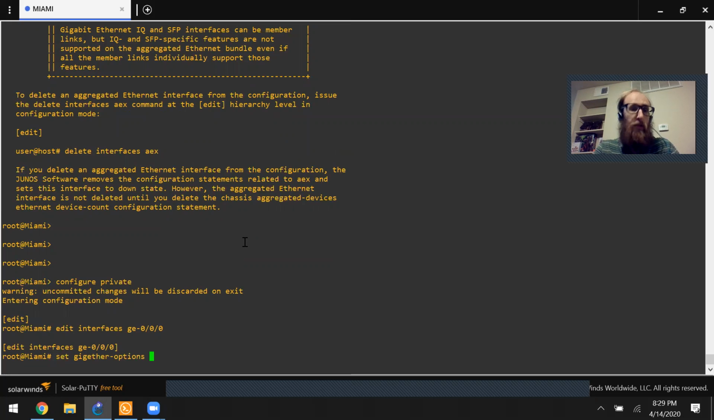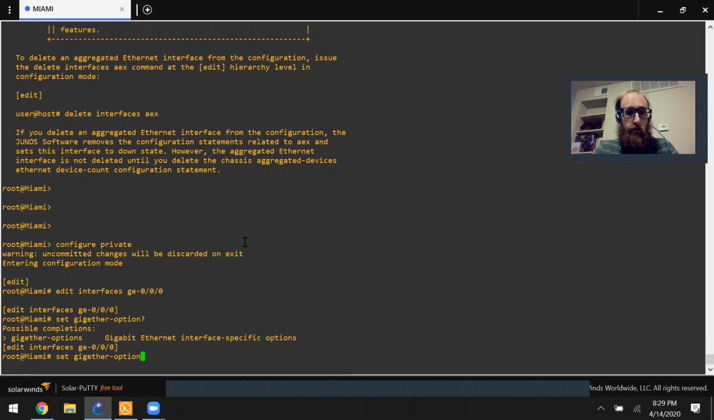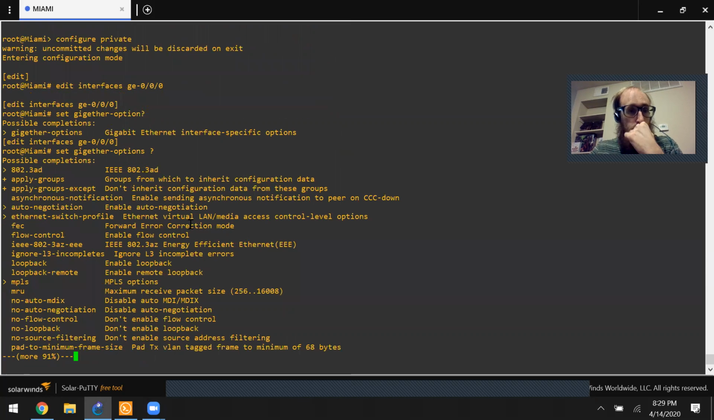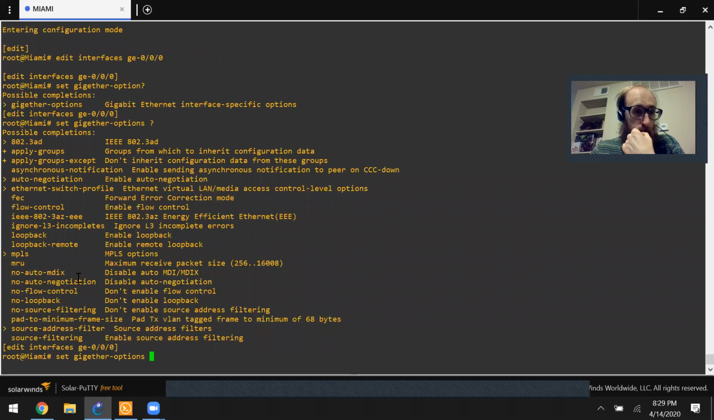There we go. So let's look at the help menu for that. Gigabit Ethernet interface specific options. So this is not necessarily for configuring a port channel. It can be for all sorts of things, including flow control, auto negotiation, source filtering, all sorts of stuff. But what we are interested in is 802.3ad, which is the IEEE open standard for link aggregation.